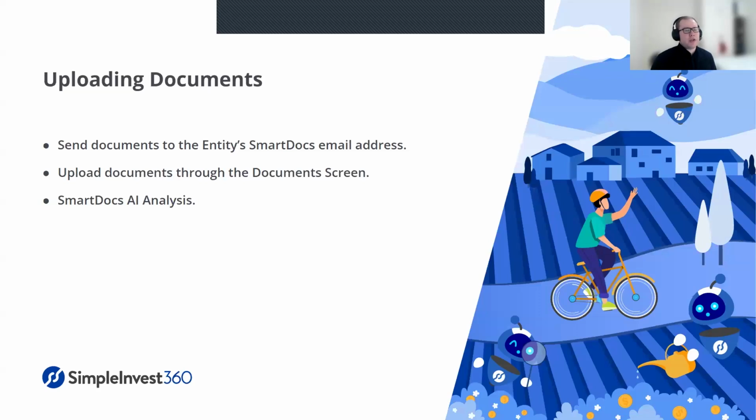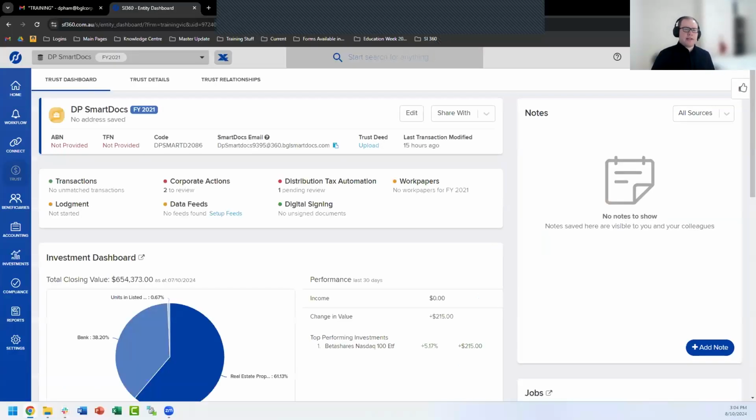In terms of uploading documents, we do have a couple of main options available to you, all achieving the same outcome. Firstly, we have the option to send documents to an entity's SmartDocs email address. This is a unique email address for your entity, and you can simply send an email and the document will be sent to your software. In addition to that, you can upload documents through the document screen, as well as through other parts of the software. I'll show you a couple of those, but the main two we recommend is either to use the SmartDocs email or to upload via the document screen. So I'll jump over to Simple Invest 360 now, and we'll get started.